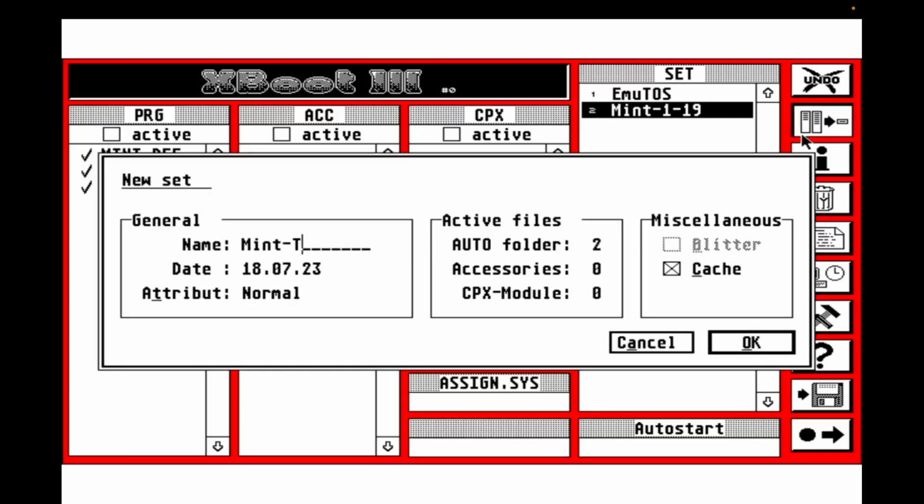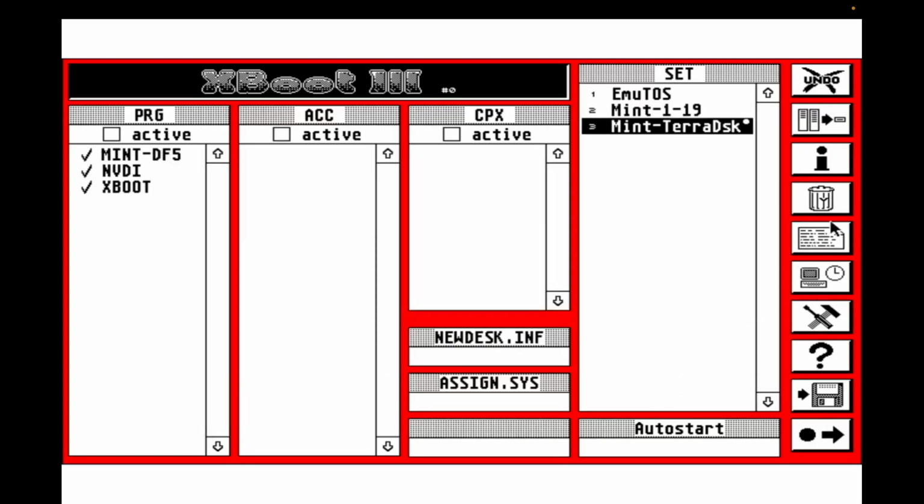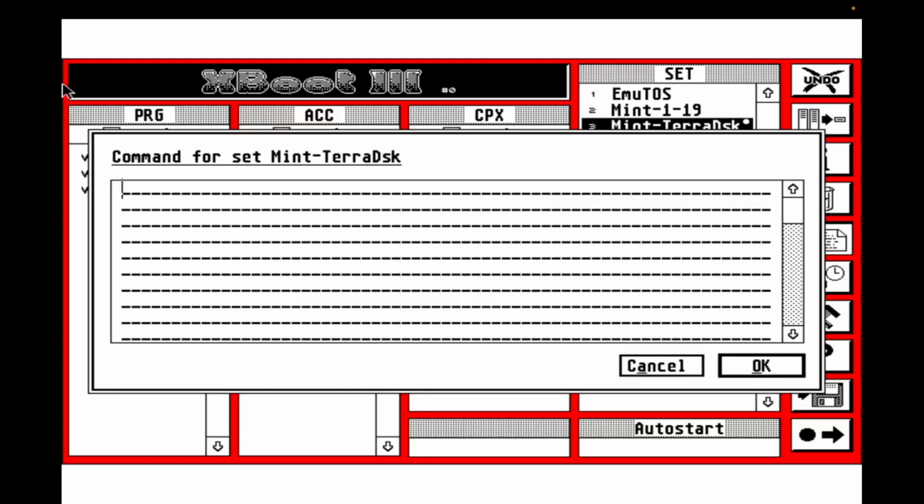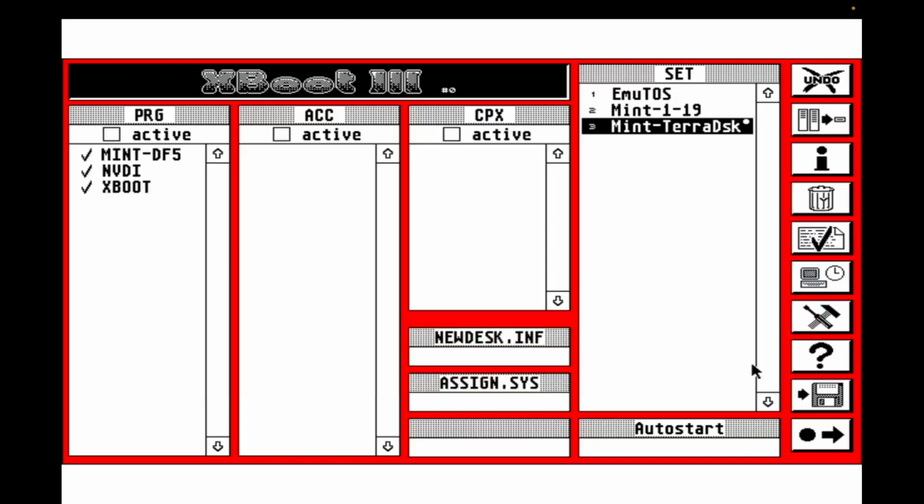So let's create a new set and call it mint-terradesk. As is quite common in this episode at the moment, that's misspelled. It should only have one R, and therefore I could have put the E in it. I will definitely fix that before shipping the image. I'm going into the command list for our new set, and I'm going to type in the following, which is copy slash gemsys slash myaes slash dtterra.conf space slash gemsys slash myaes slash desktop.conf. And I'm going to save that. And we're going to boot into it.